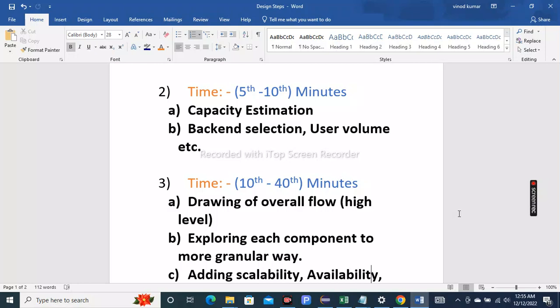Because see, capacity estimation will give us information on what database we have to use, and how we would be choosing the backend system based upon capacity. So after making the capacity estimation, you will go to choosing the database, or basically you can say the backend system of your system.